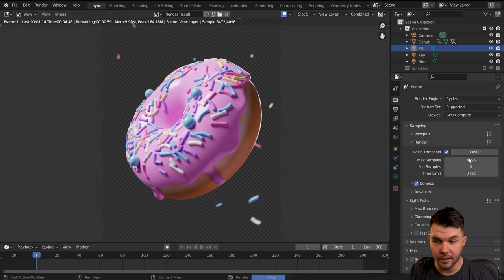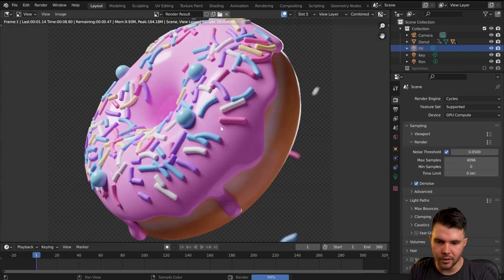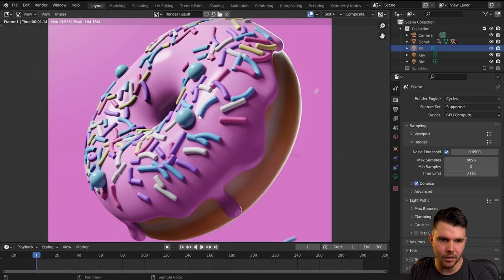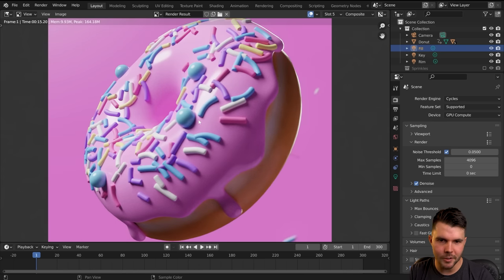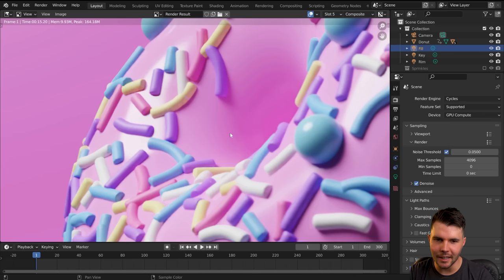This is with 4,096 samples, 0.05, and I'll show you the render times. It's around 11 seconds. Oh, it's going to be 13, I guess, with the compositor on top. 15 with the denoising as well. All right. I'd probably try to get that down a little further, but I thought it was like 10 before.